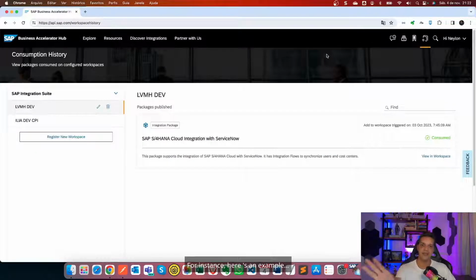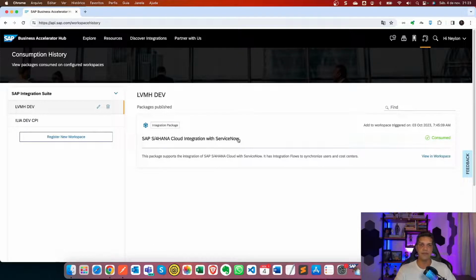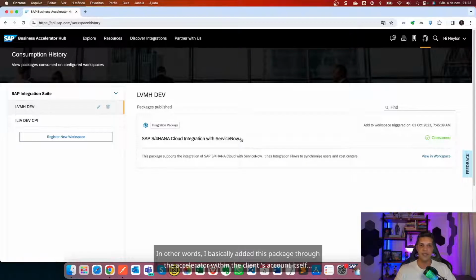For instance, here's an example. It is indeed telling me that for my client LVMH, I copied the S/4HANA Cloud package to the ServiceNow system. In other words, I basically added this package through the accelerator within the client's account itself. I absolutely guarantee you, without a doubt, it works perfectly.